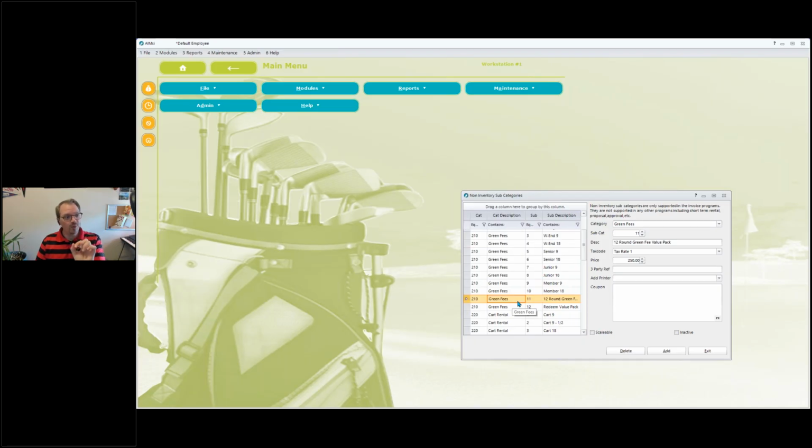Now, the price point is tied to the value pack purchase. The redemption has $0 associated with it. You can see how we now also got a subcategory in here called Redeem Value Pack, and we can see that set up as $0.